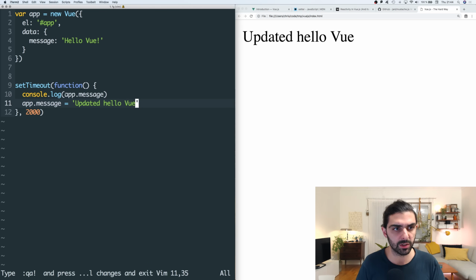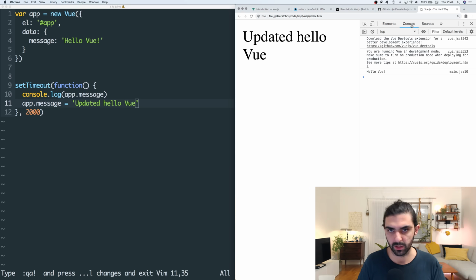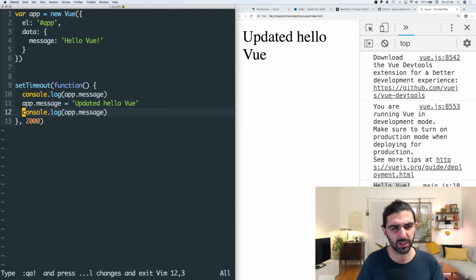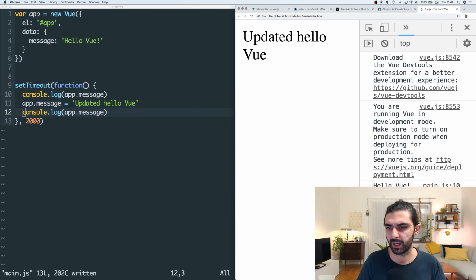But okay, so we were console logging app.message. Let's look at the output there. So here's the console. I'm console logging app.message, and maybe that needs to be a bit bigger. Okay, so you get hello Vue when we console log that. And of course, if we console log after we've set the message, it should be the new value. Yeah, so first it's hello Vue and then it's updated hello Vue.